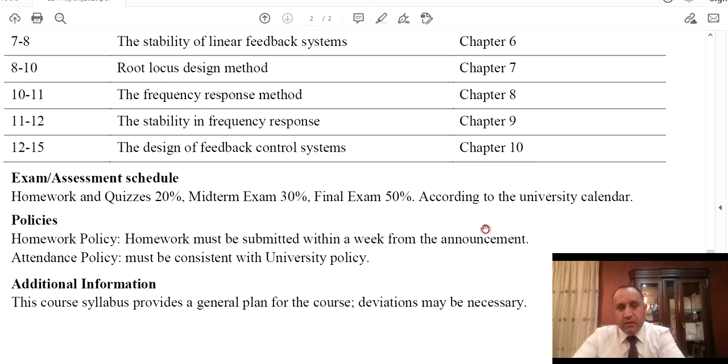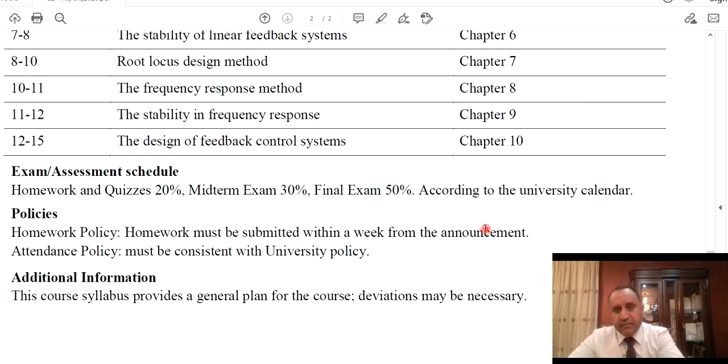In general, we will have one midterm in the university and the final exam also in the university. So 30 points for the midterm exam and 50 points for the final exam. The remaining 20 points will be for the homework, quizzes, and performance. Sometimes I will ask questions, and if anyone answers, I will give 1 point.